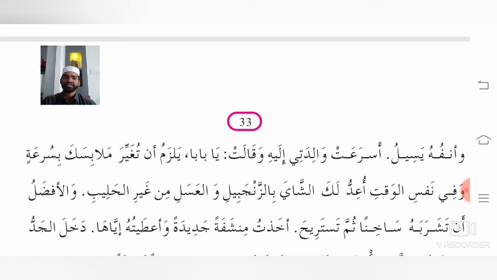Akhadtu min shafatan, I took a towel. Min shafat means towel. Jadida, new, a new towel. Wa a'taytuhu iyaha, and I gave it to him. I took a new towel and I gave it to him.